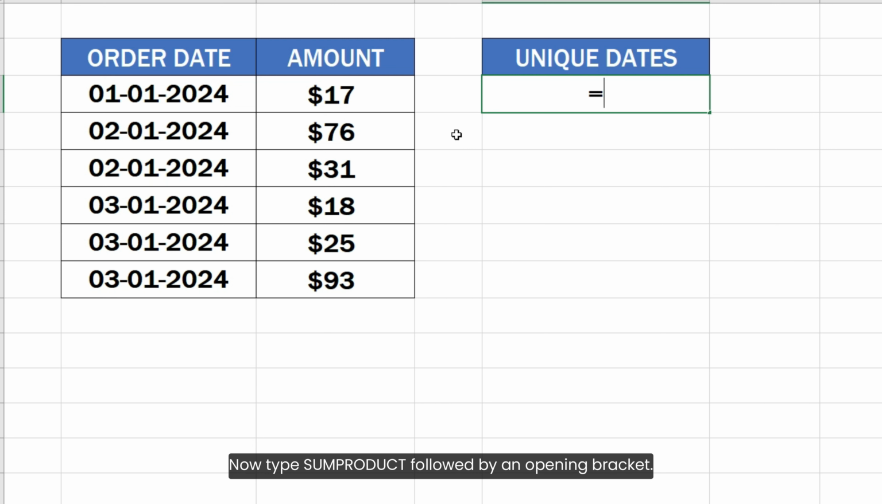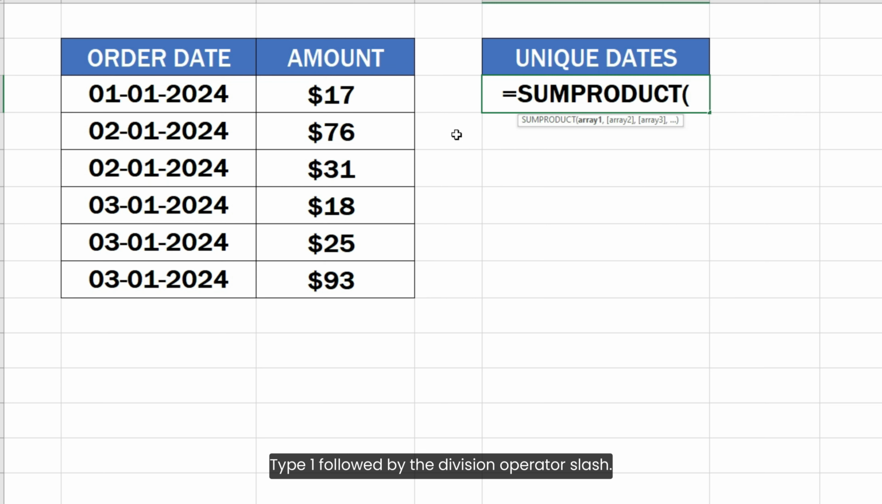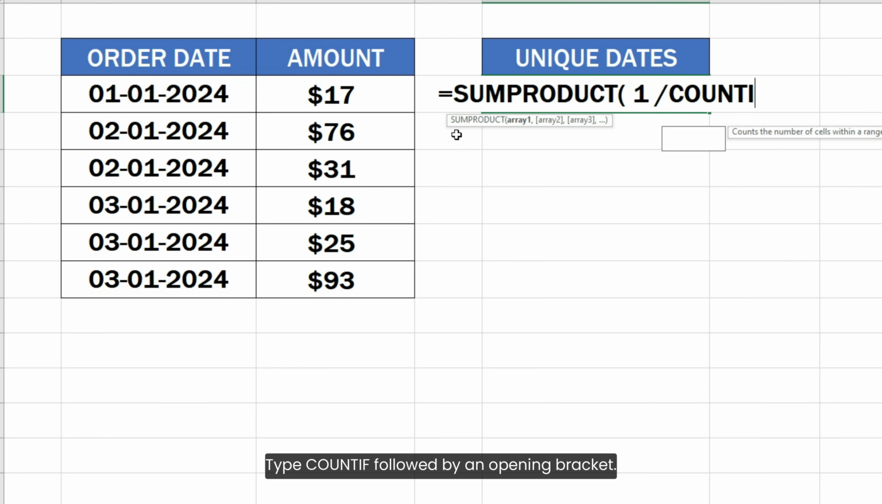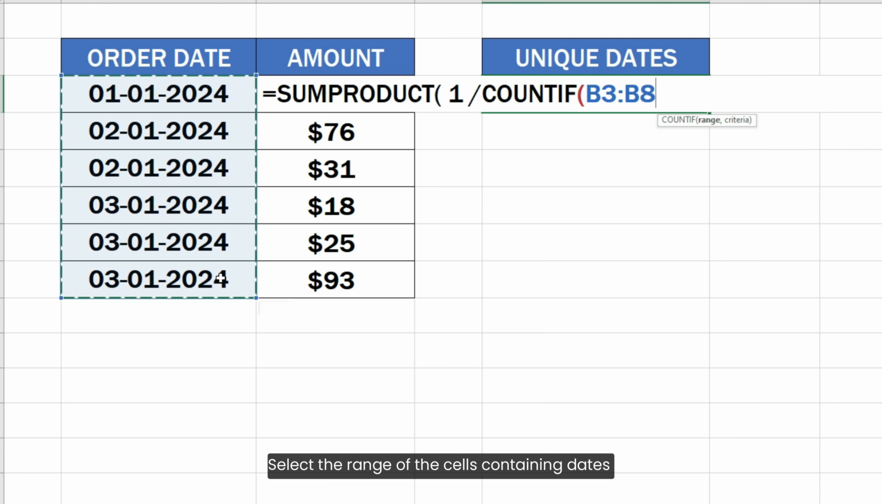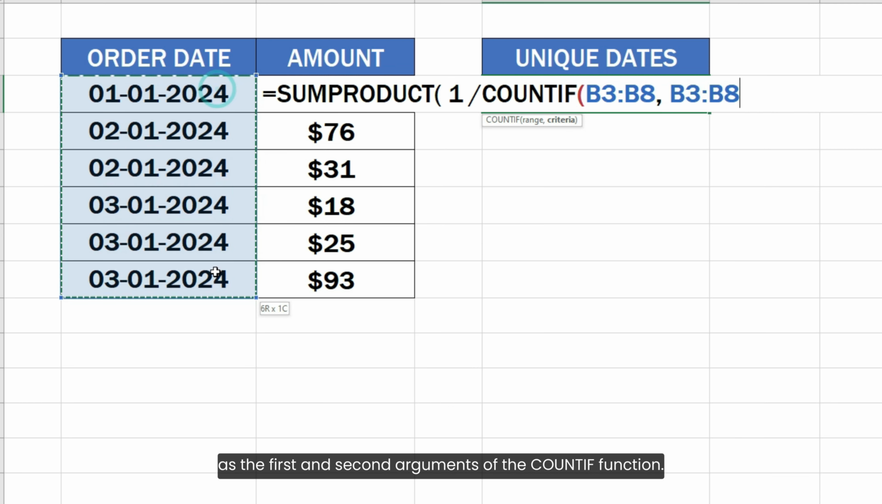Now type sum product followed by an opening bracket. Type 1 followed by the division operator slash. Type countif followed by an opening bracket. Select the range of the cells containing dates as the first and second arguments of the countif function. Type the closing brackets of the countif and sum product functions.